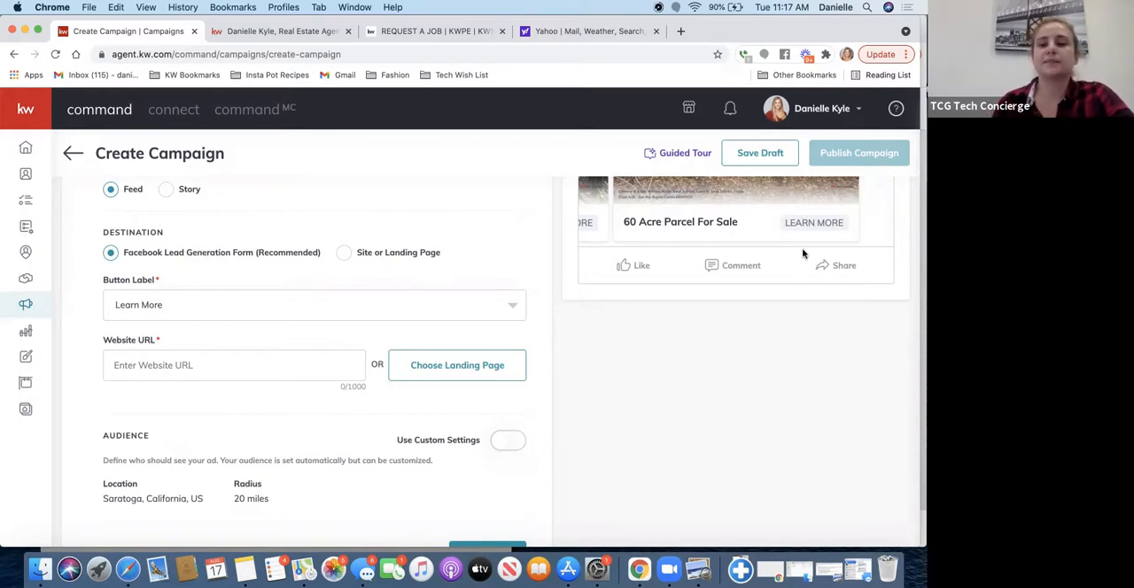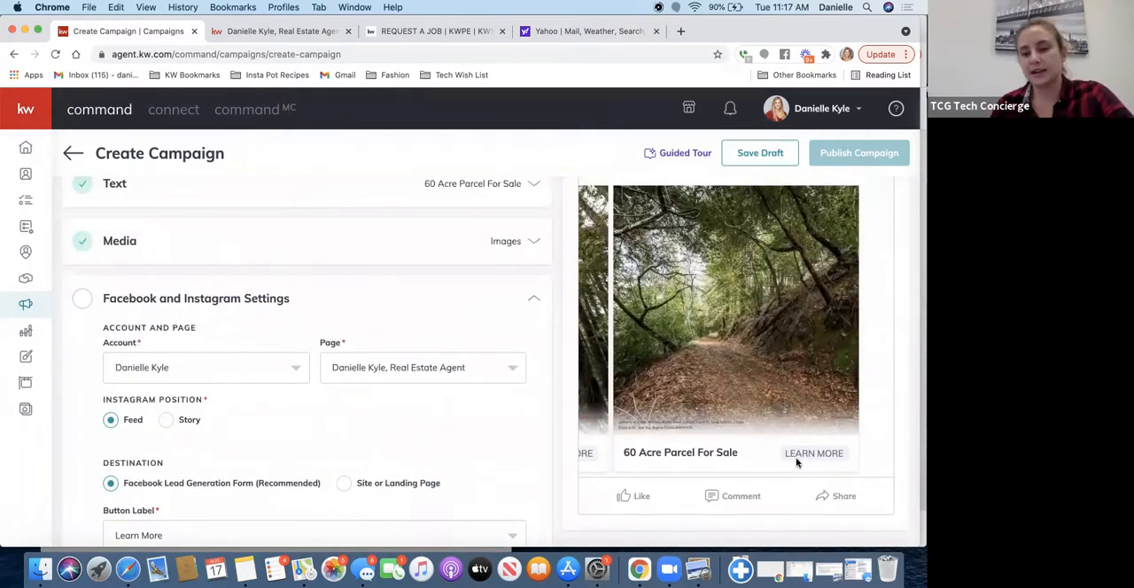So that means when people click my ad, they click learn more, a form is going to pop up. It's going to auto populate with their contact information, and all they have to do is submit. And then I will get a notification on this bell symbol that I've received a lead. They'll automatically be in my Command contacts. And it's also going to show up on the campaign results in the lead section of this ad.